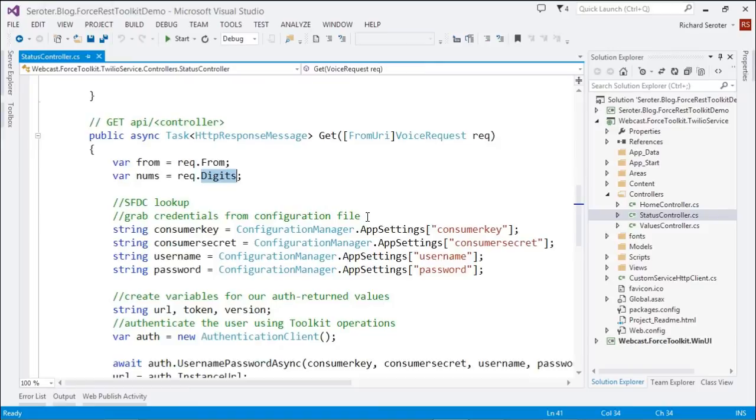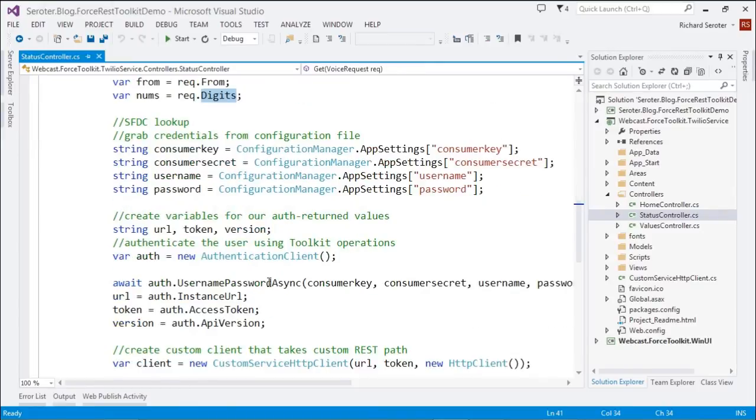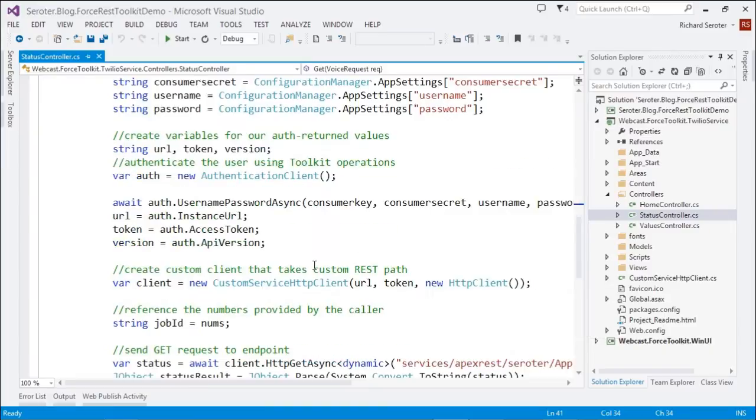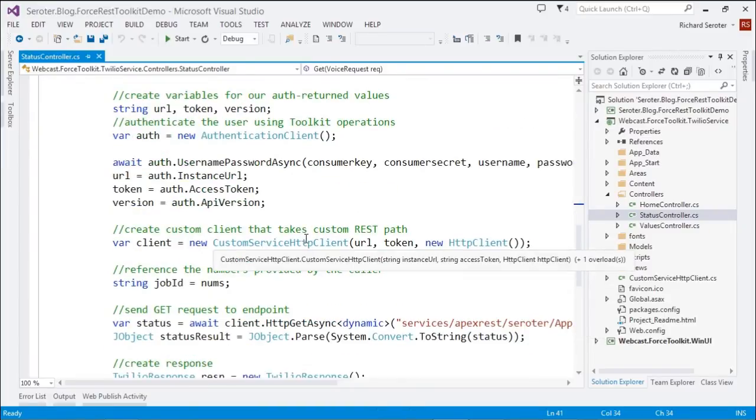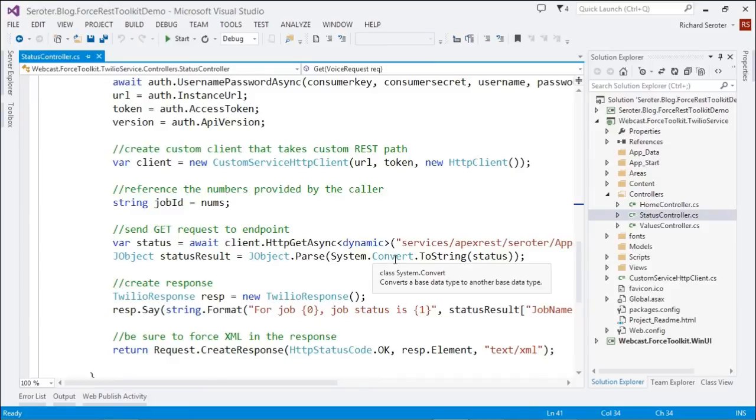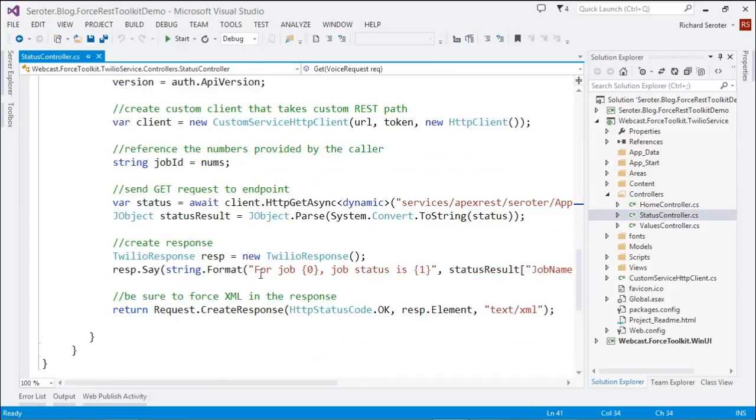And now I'm doing that same call, where I'm calling that endpoint using async. I'm doing await here to make sure I'm pausing to get those credentials. I'm using my custom service again to call my custom endpoint, getting that back, and then I'm going to respond with a particular string that says, for that job that you've requested, here's your status. And I'm going to pull that information back that comes from Salesforce.